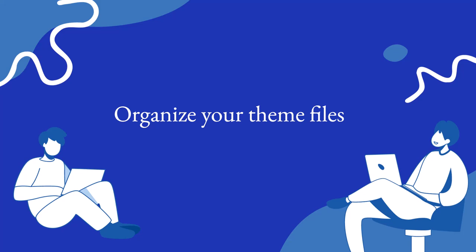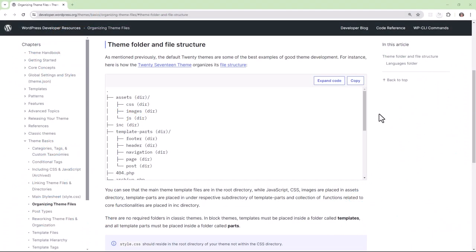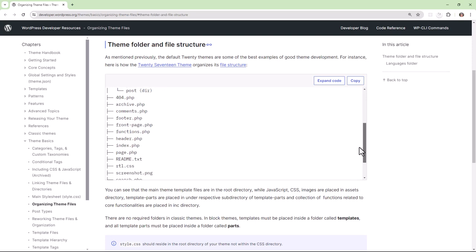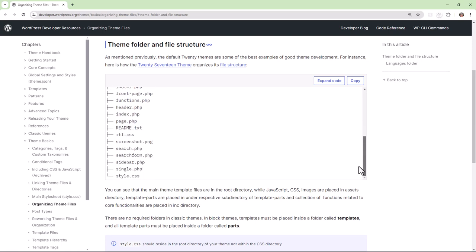Let's now take a look at organizing your theme files. There's actually a considerable amount of flexibility in terms of how you structure your files with a classic theme. Here we have an example of how the 2017 theme was organized. And it's got some similarities as we just saw with the 2021 theme. So essentially, we've got the templates written in PHP, and then we have CSS and JavaScript files.